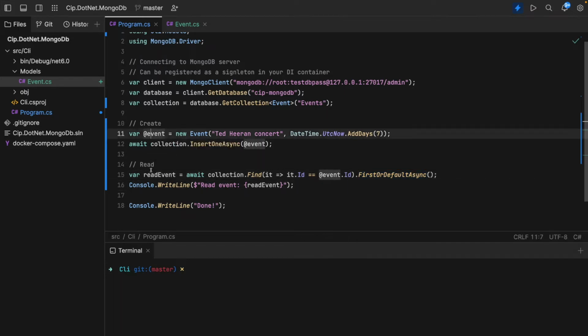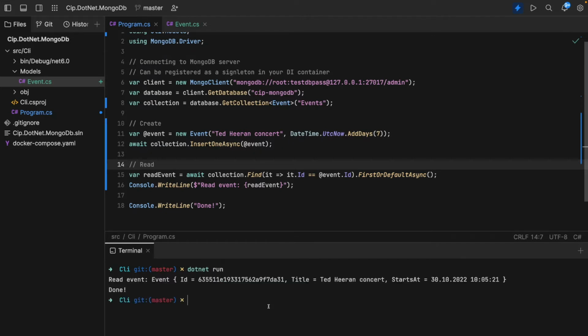So we create a record and we try to read it. Let's run this again. .NET run. And there it is. We've inserted that record and we've read that record. Now let's try to update it.